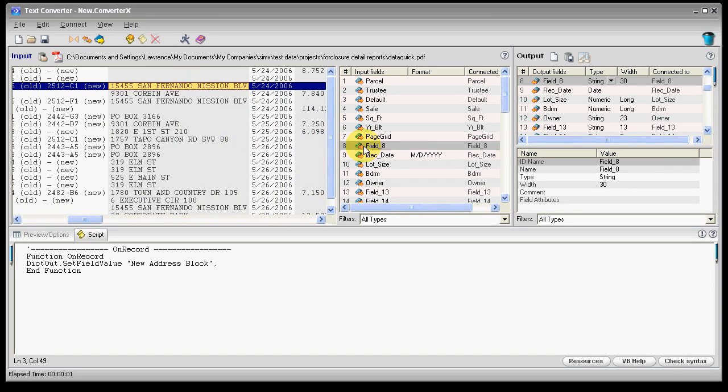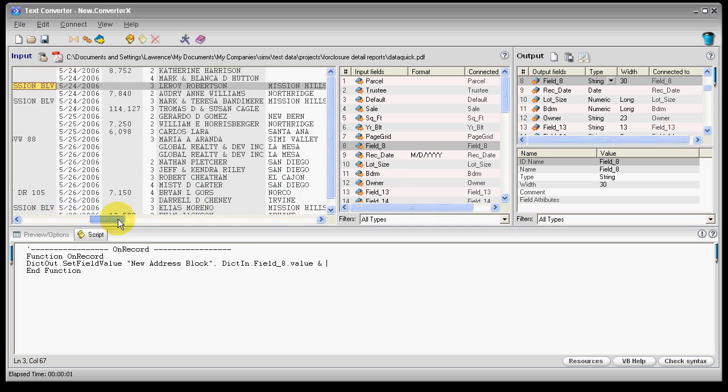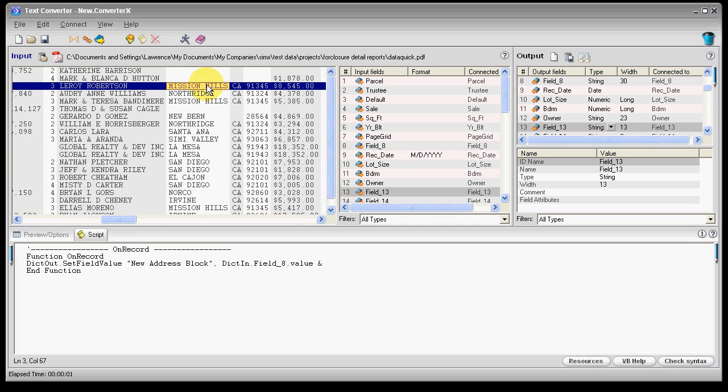So here's one of the addresses. You can see that's field 8. Just drag it into place, and it creates the VB script for it. The ampersand sign in VB script means to concatenate or to put them together. Let's go ahead and grab the next one, field 13. Then we'll say ampersand again.